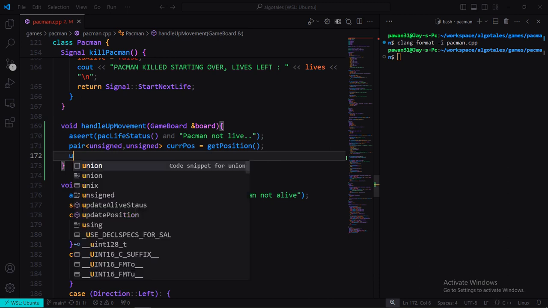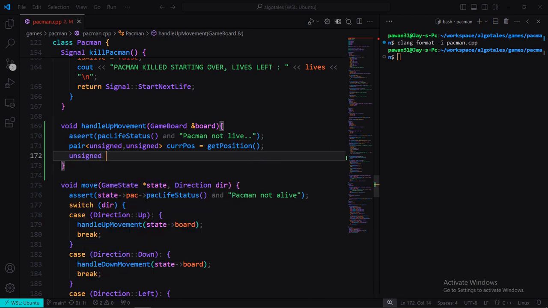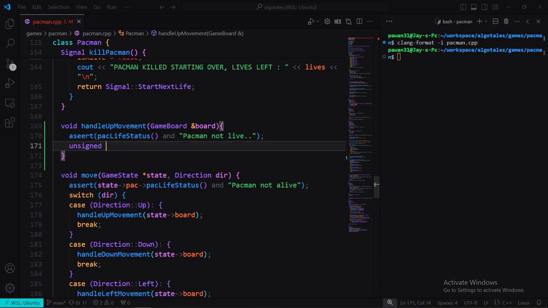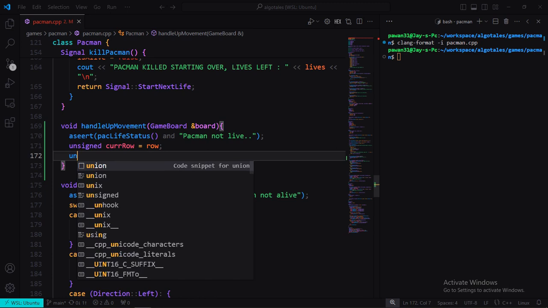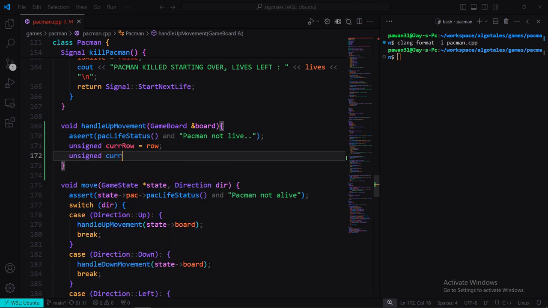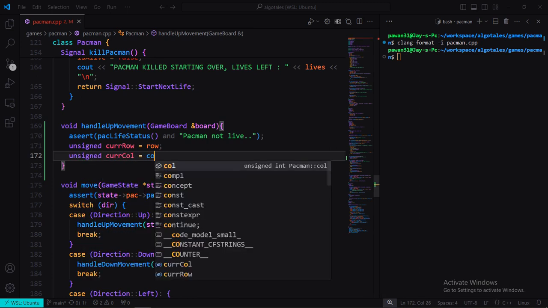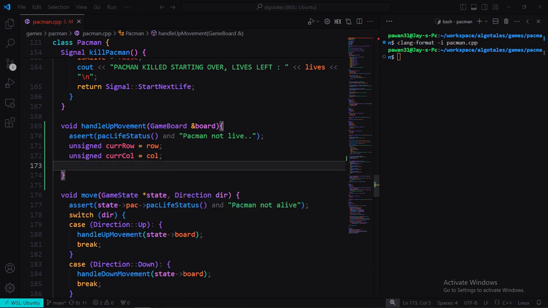Let's unpack it and say what is the current row. You don't have to actually keep the current position, do you? You can simply say what is the current row using an unsigned row variable, and an unsigned column, the current column. That's right.